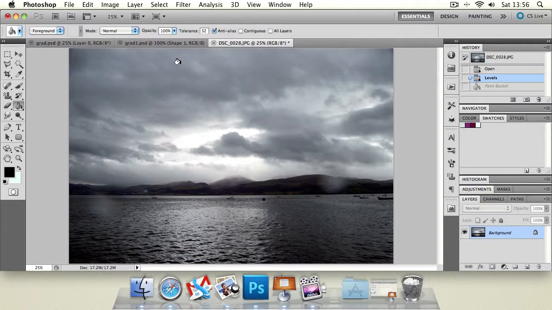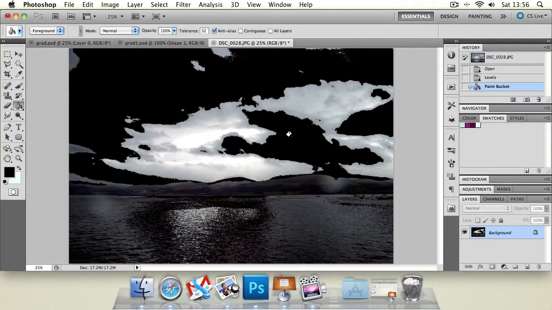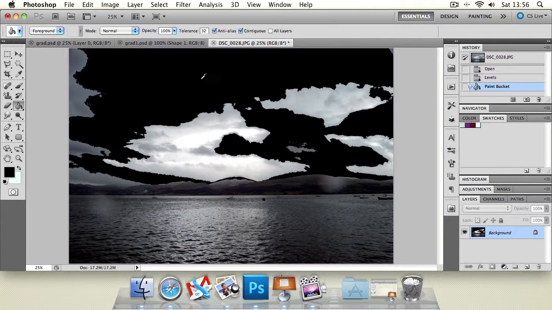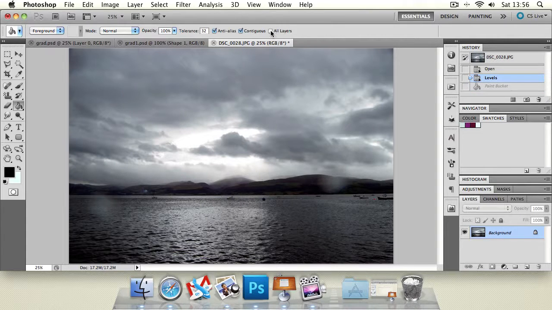If we untick contiguous, it will then select every cloud that has this sort of darker grey colouring, so it will end up filling those areas as well if we click on that. So it's managed to jump across areas that aren't connected, so it's a little bit quicker, but it will end up filling in areas like down here, so you've got to be a bit more careful when you're using contiguous off. And all layers just samples all layers and fills in all layers if you have more than one.